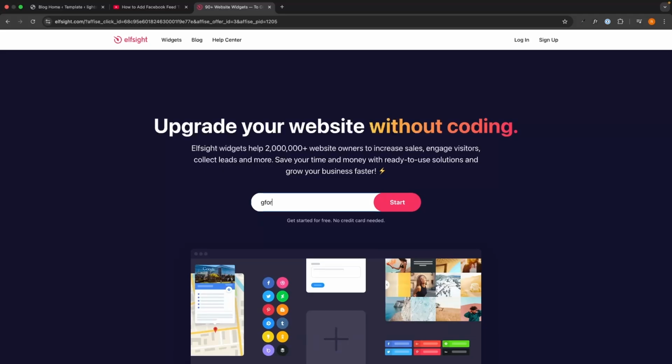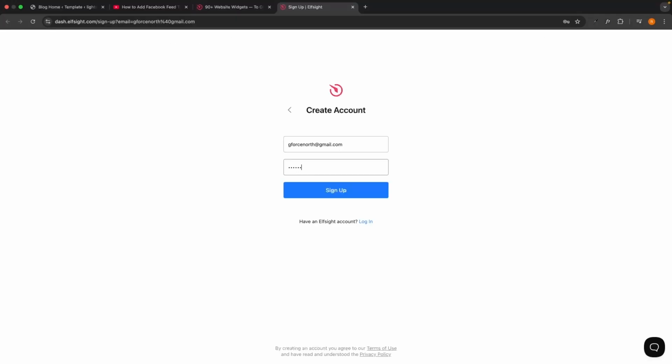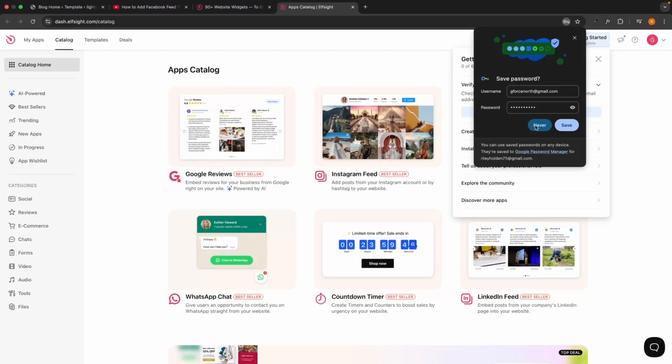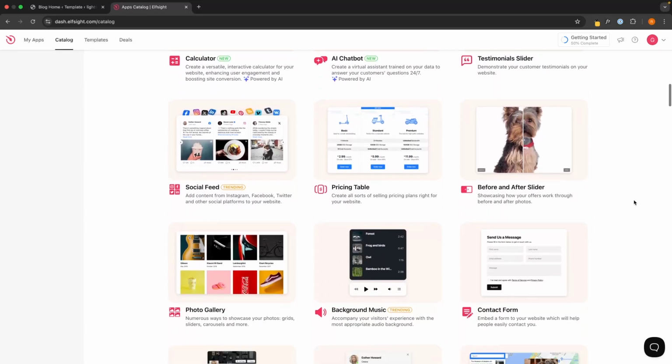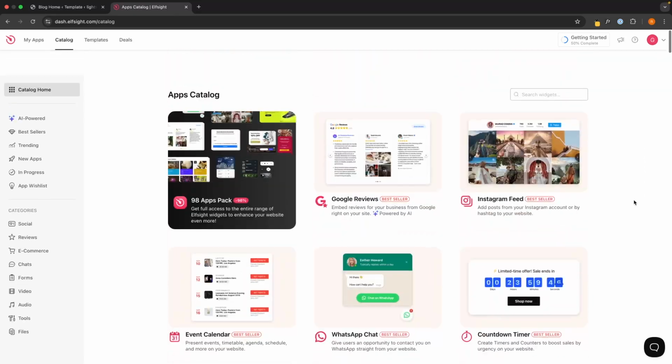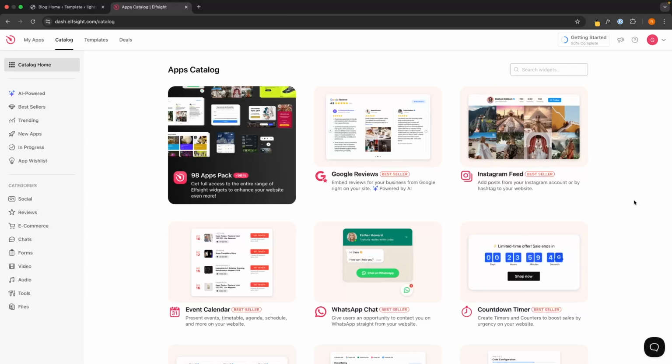From here, just enter your email into this box to sign up for free, and then on this next page, create your password. Just like that, we are signed up and ready to go. Okay, so once we are signed up to Elfsight and we have access to all of the Elfsight widgets, the widget that we are specifically looking for is Google Play Reviews.